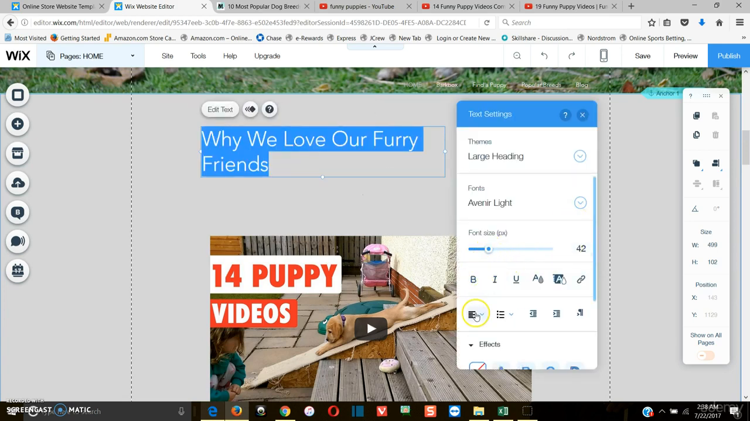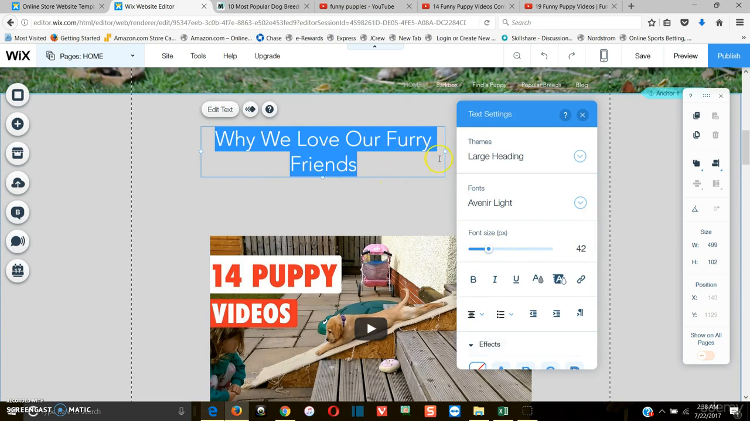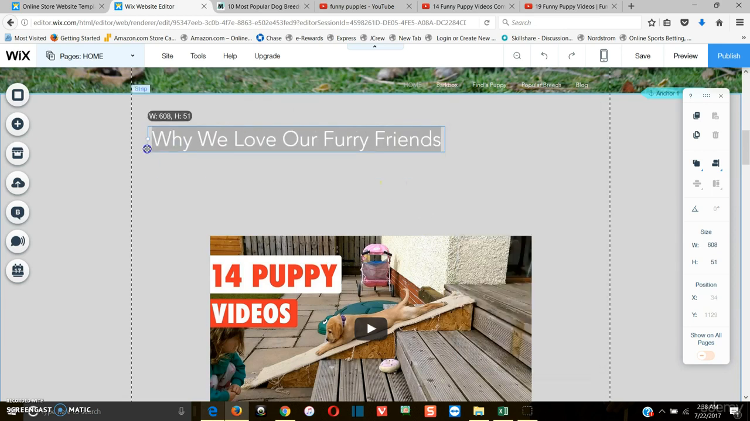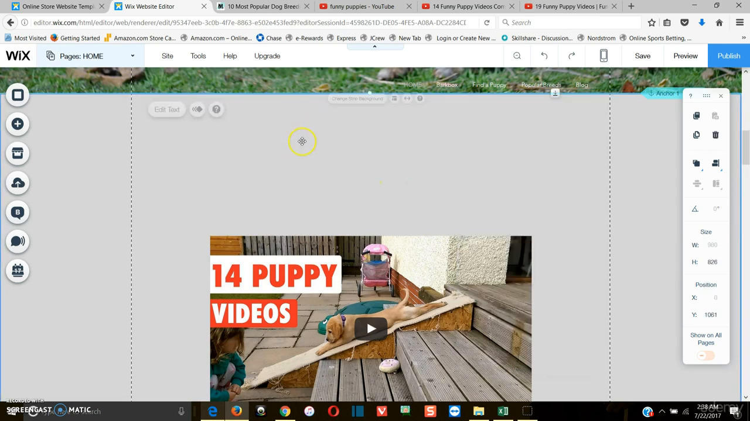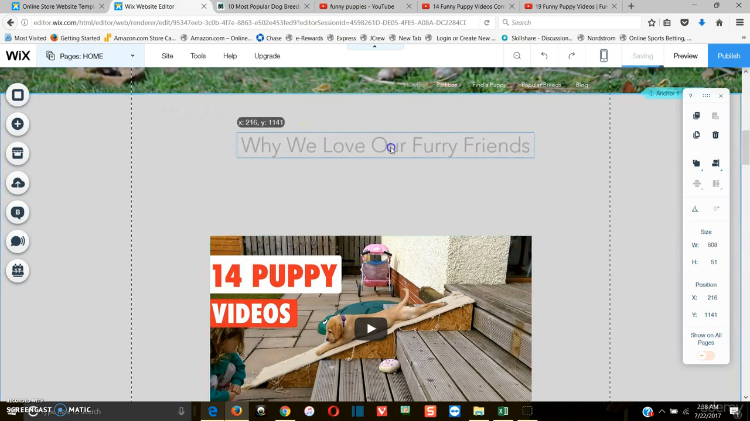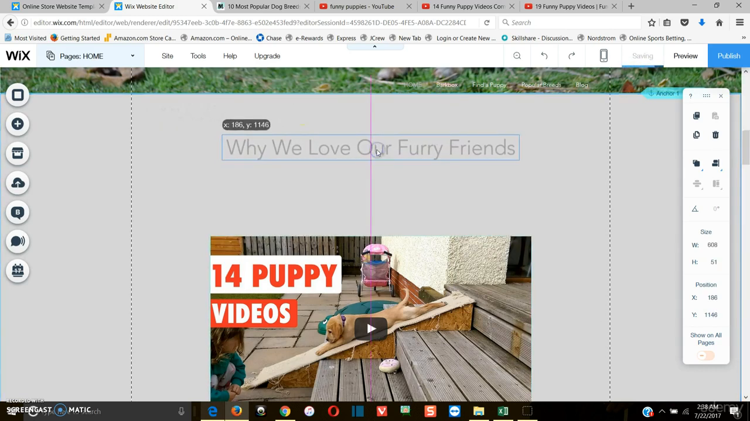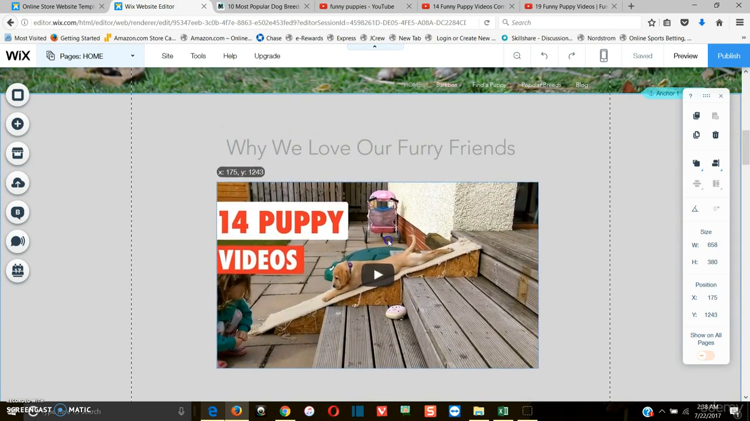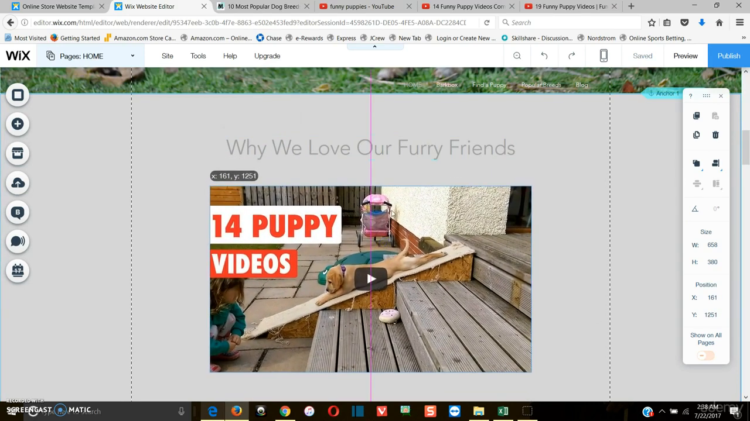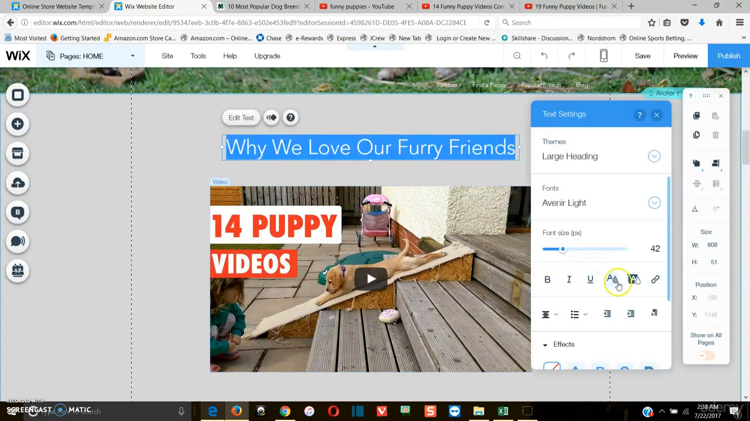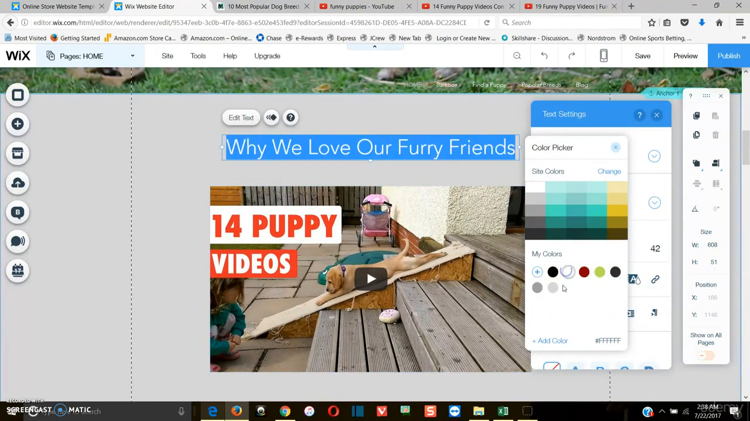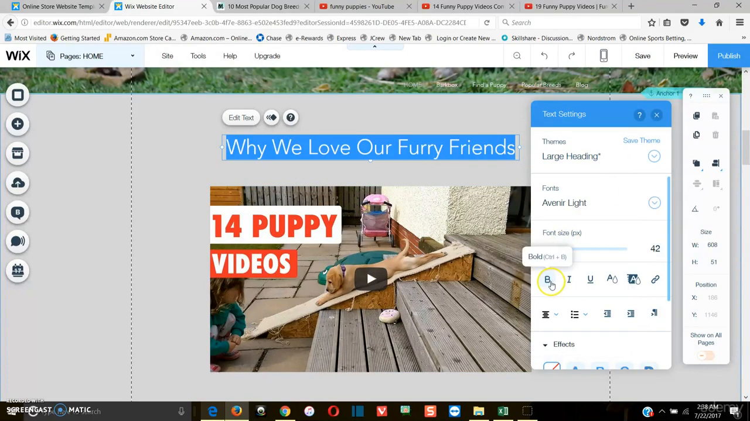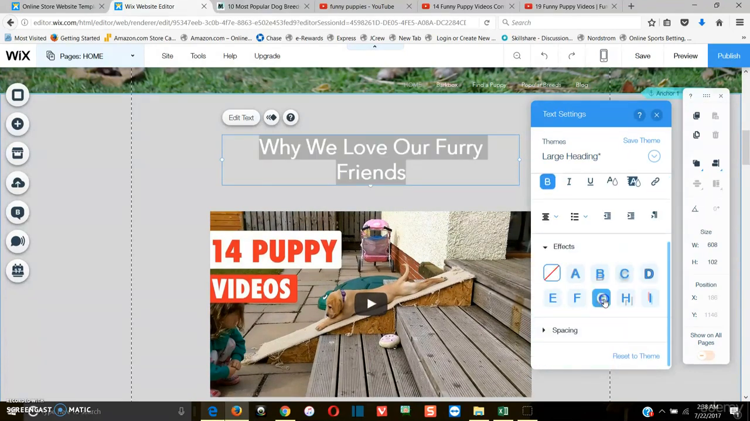And I'll center that because you always want to center it. Pull it wide. Now you can have it multiple heights if you want. That looks good sometimes. I don't always do that. Drag it up a little bit and make sure that it's centered. And since this is on gray, I'm actually going to make this white. And then I'm going to bolden it and add some effect.